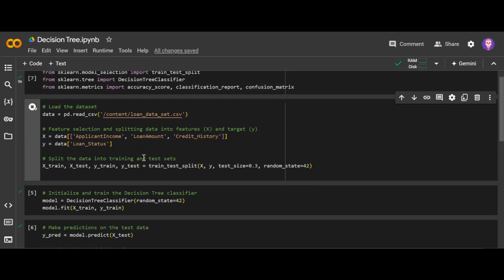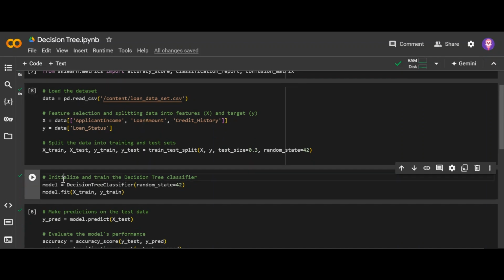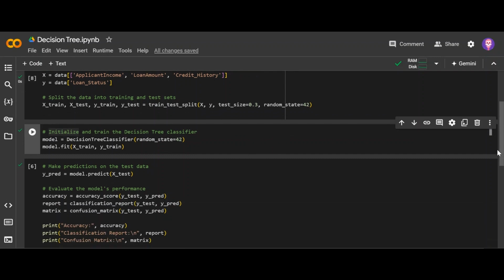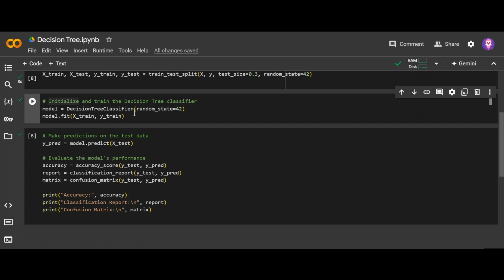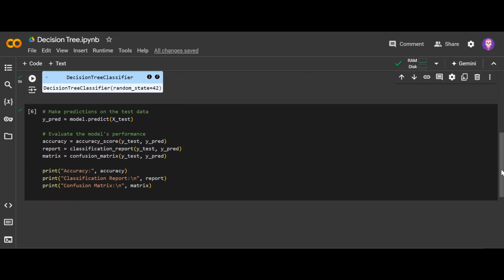We then split the dataset into training and test sets to evaluate our model's performance on unseen data. Now, we initialize the decision tree classifier and train it using the training data. The model will learn patterns from the data to classify whether a customer will default or not. We now make predictions on the test set and evaluate the model.